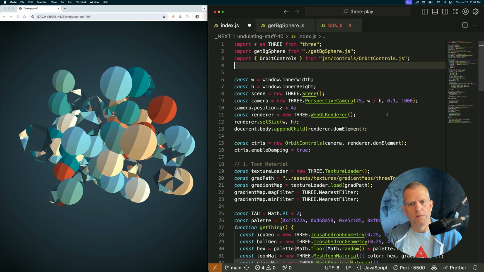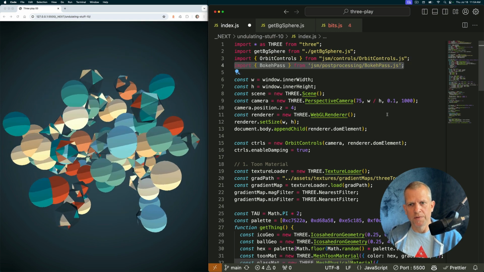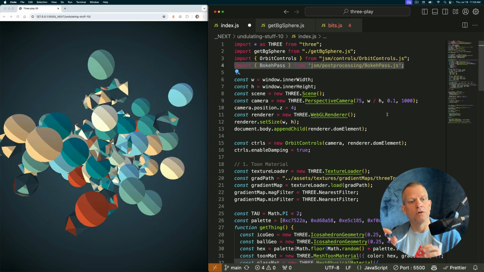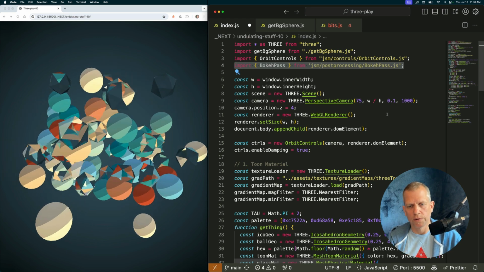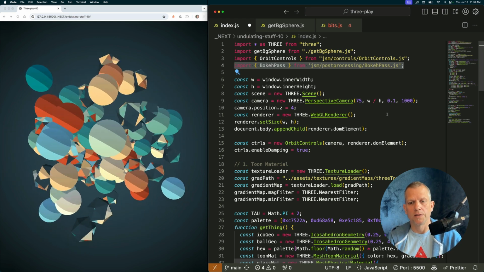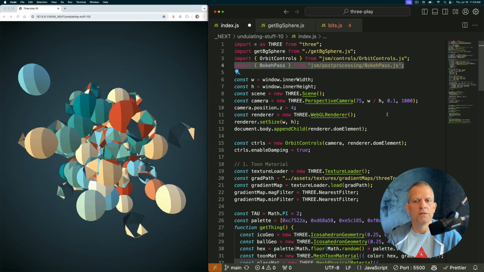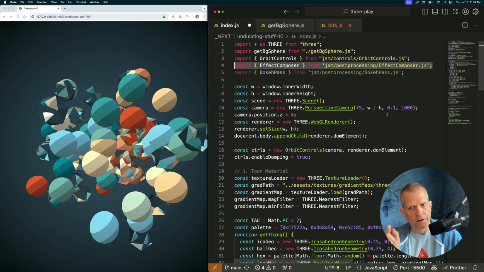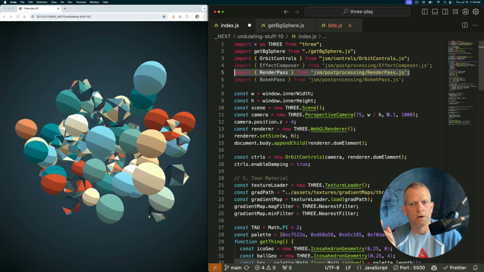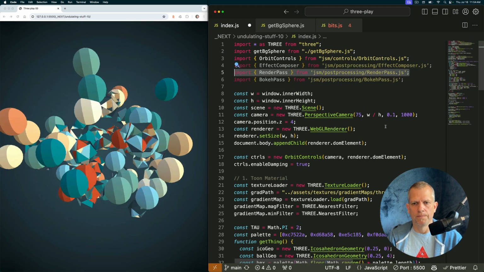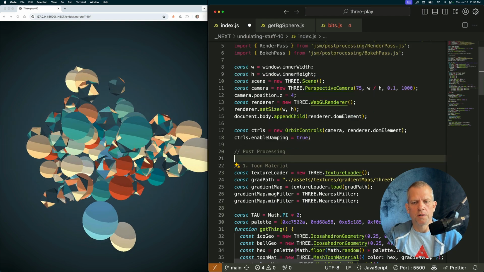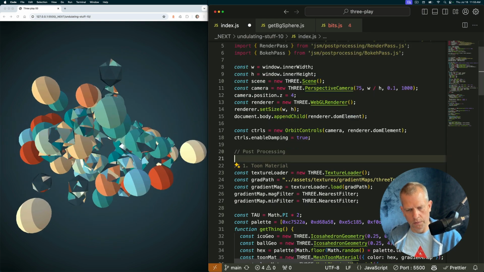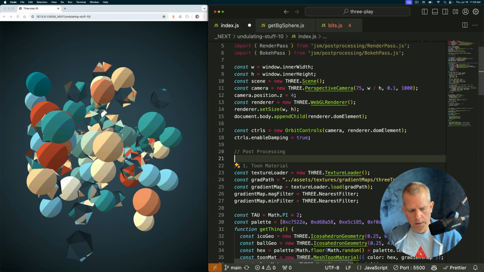We want to grab a bokeh pass. This is going to blur things out and create cool bokeh effects. Get this blurriness and you get these cool highlights as well. But to use this, we need to use an effects composer, and we also want to grab this render pass while we're at it. I'm going to drop the post-processing in right below my orbit controls declaration.